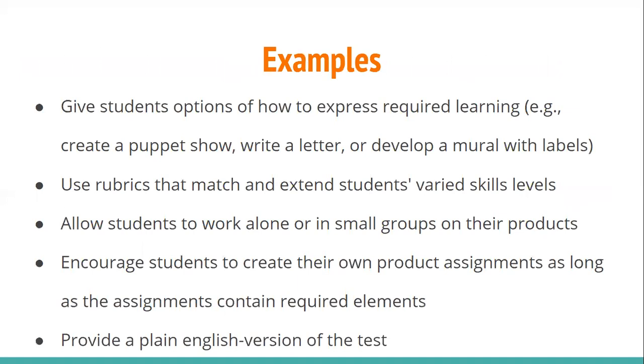Some examples of how to implement differentiation in product. This first one says, give students options of how to express required learning by creating a puppet show, write a letter, or develop a mural with labels. Use rubrics that match and extend students' varied skills.